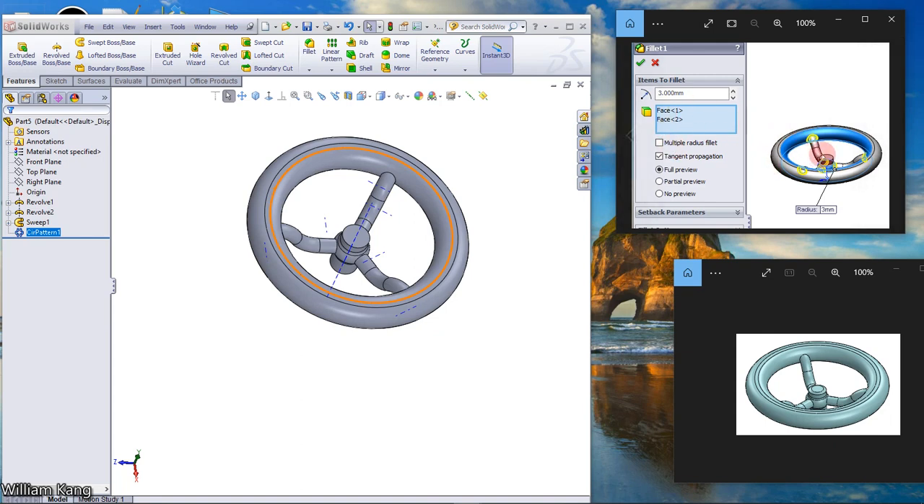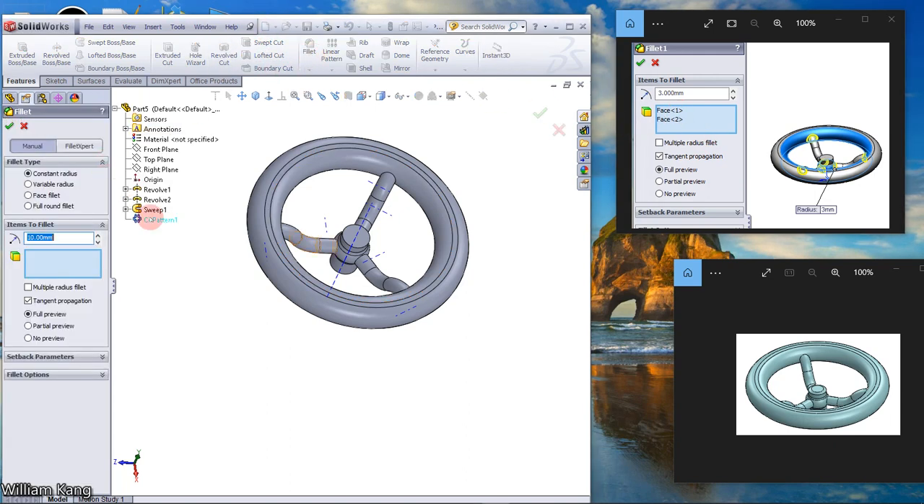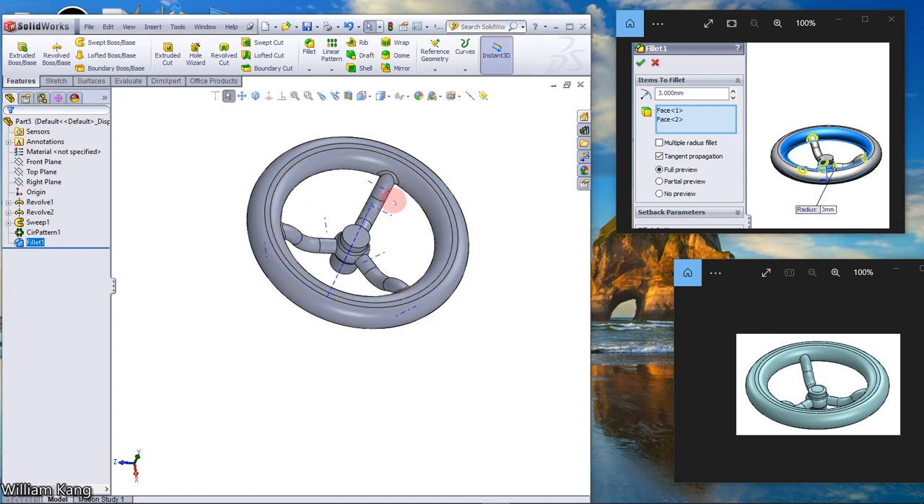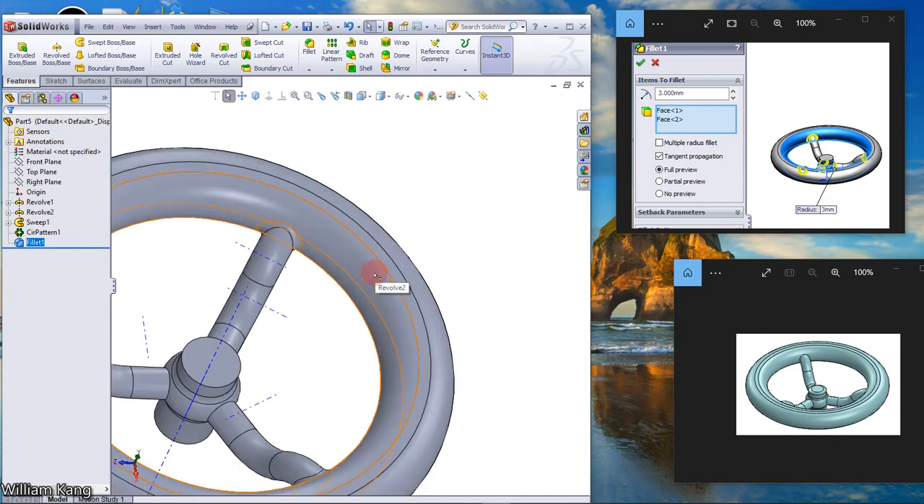Okay, now we are going to have a fillet of 3 mm. So go to fillet. Select this face. Okay. So the fillet is done.